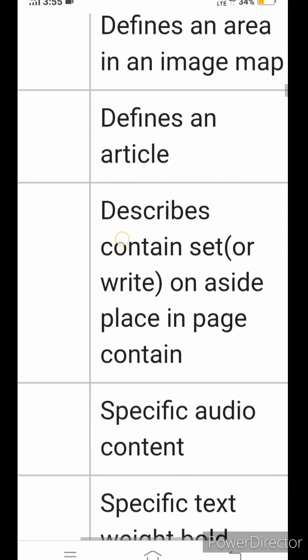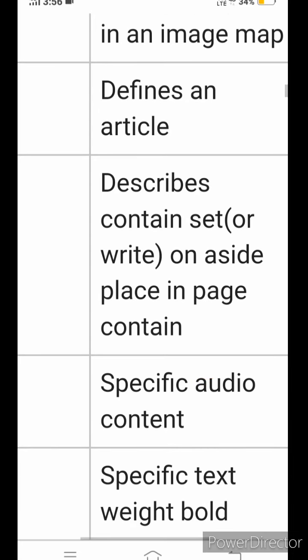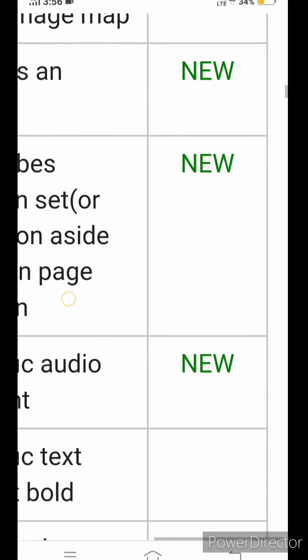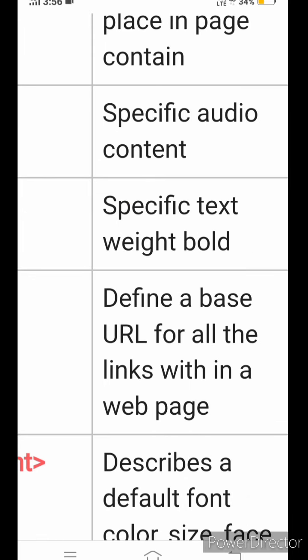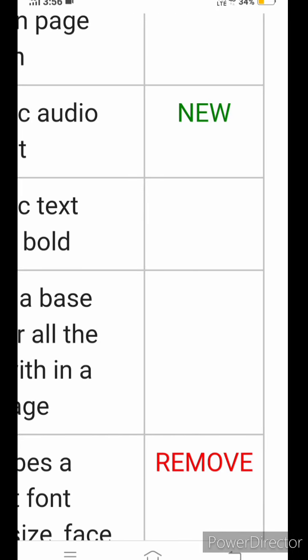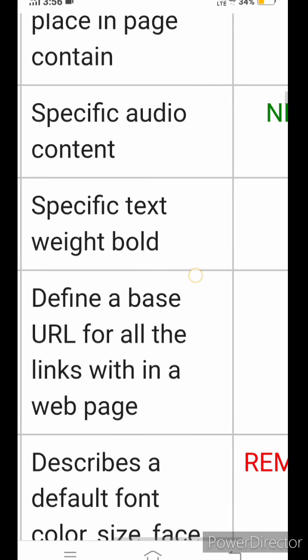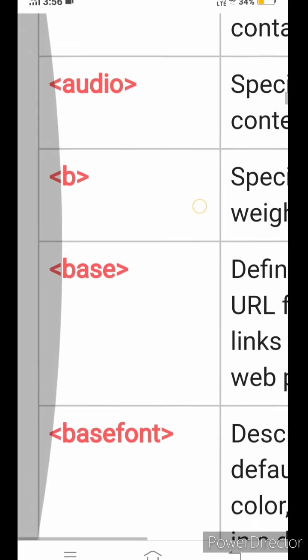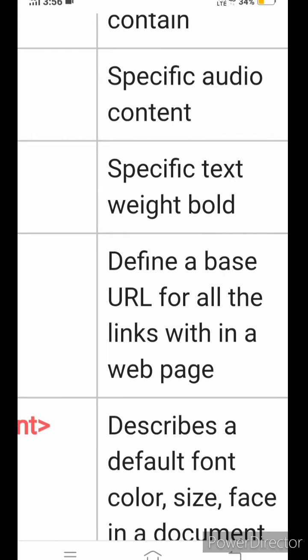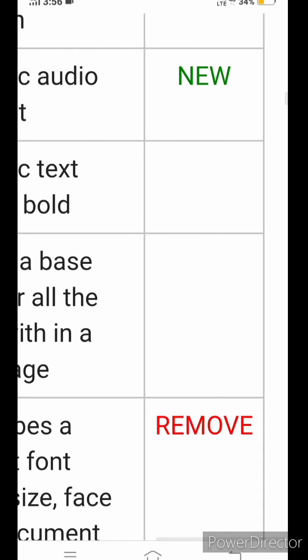Aside. The aside tag describes content set on the aside place in page content. This is new in HTML5 version. Audio. Specifies audio content. This is new in HTML5 version. In the old HTML version, you did not have any option to add an audio. B. Specifies bold text weight. This is also in HTML, old version and new version.